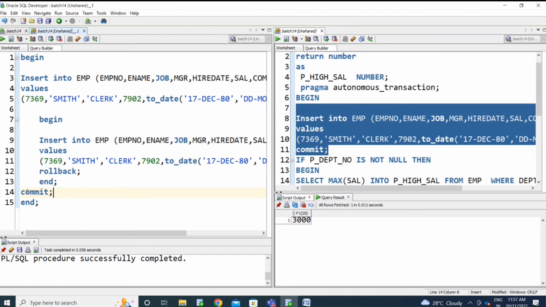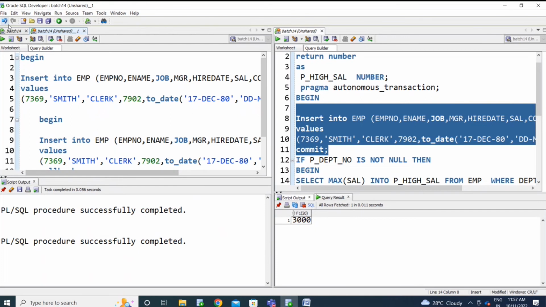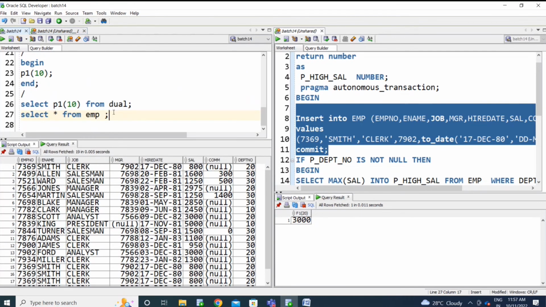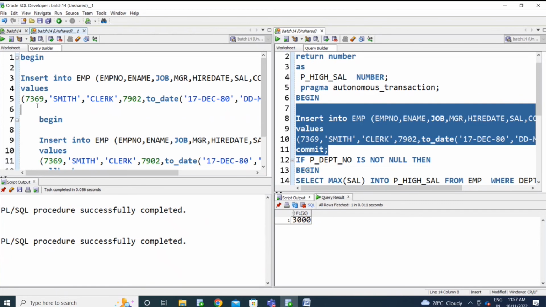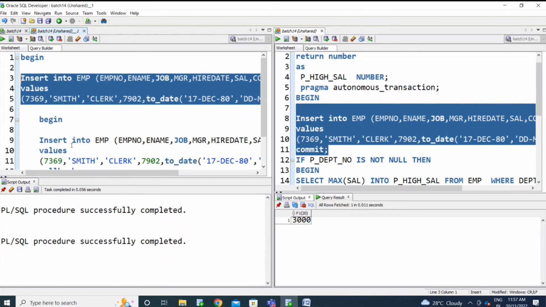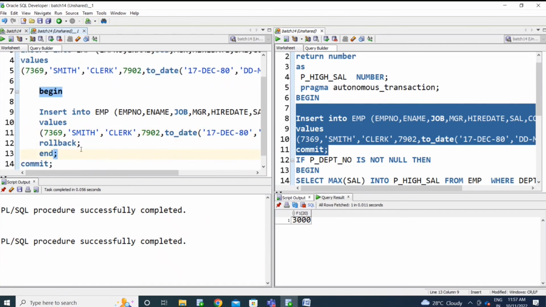Now see the data, what happened? The block is successfully compiled and executed. Verify the data here. I have 19 records only, because whatever transactions you did in the main transaction also got rolled back here, inside the child transaction.